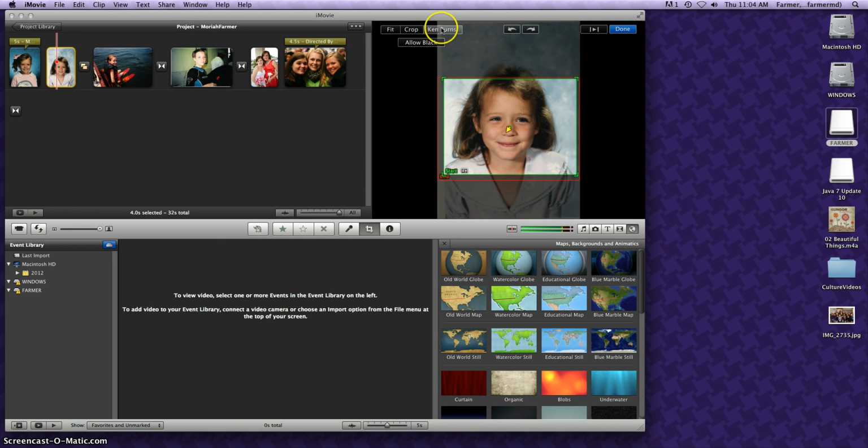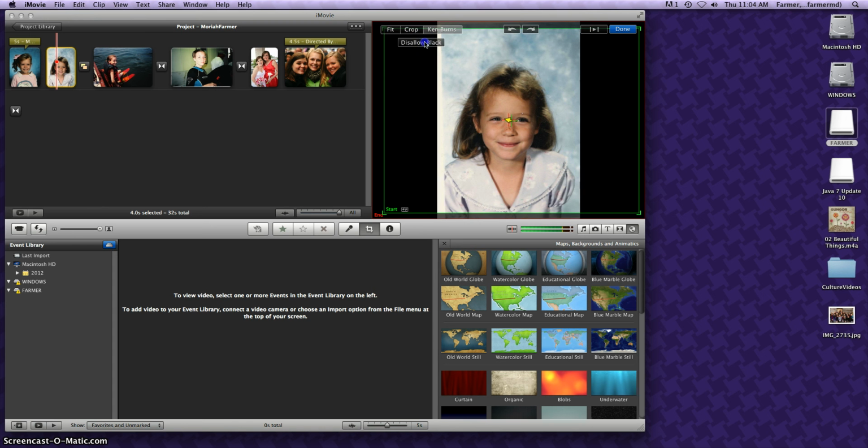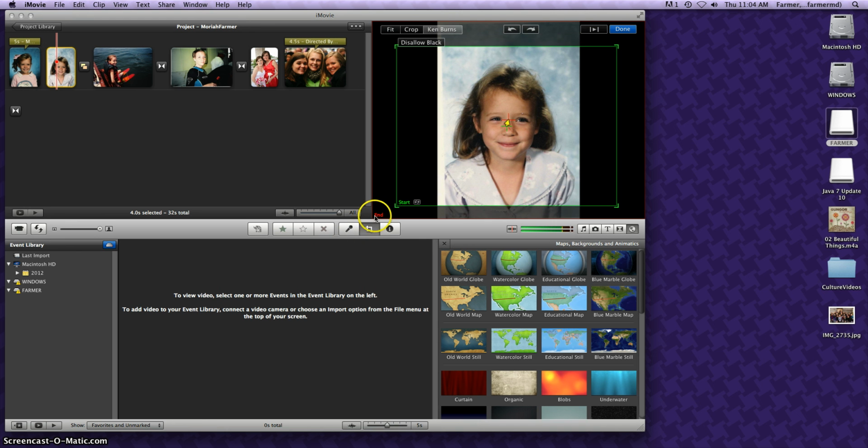So notice that with the Ken Burns selected, it has a gray box around it up here. It gives me a green start box and a red end box. By default, it's not going to let me have these boxes go into the black, but if I want them to be allowed into the black, I just click Allow Black, and I can resize my frames for a start location and for an end location. I can click on them and move them wherever I want. Sometimes when you have a vertical picture like this, it may focus on your feet instead of your face, and so you'll want to allow the black and then adjust the Ken Burns boxes.